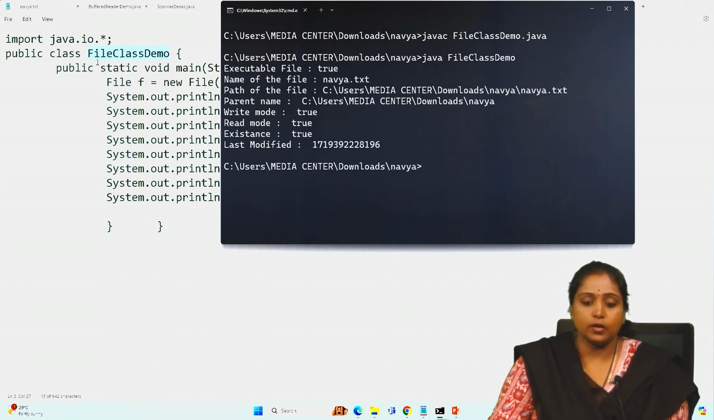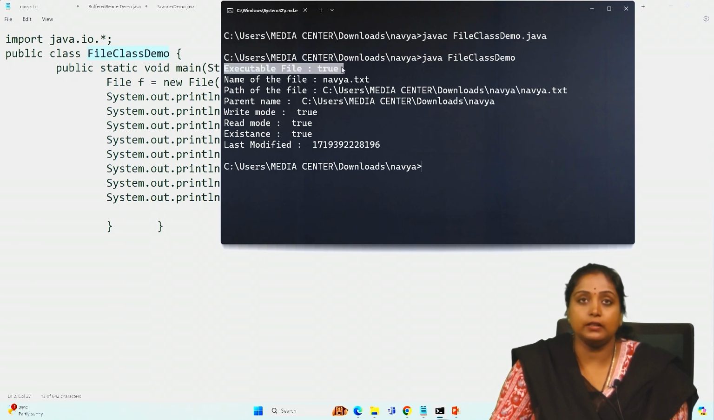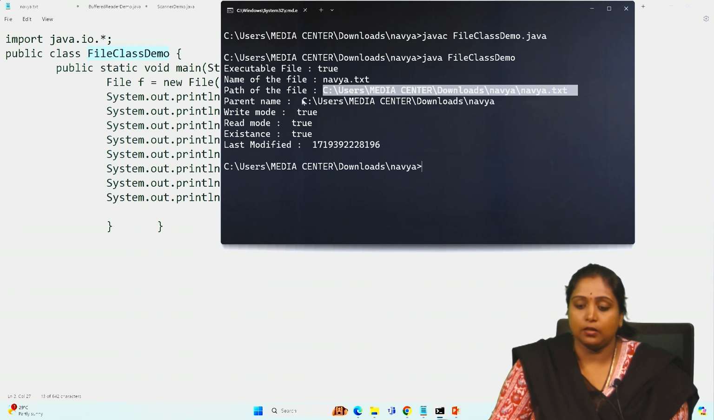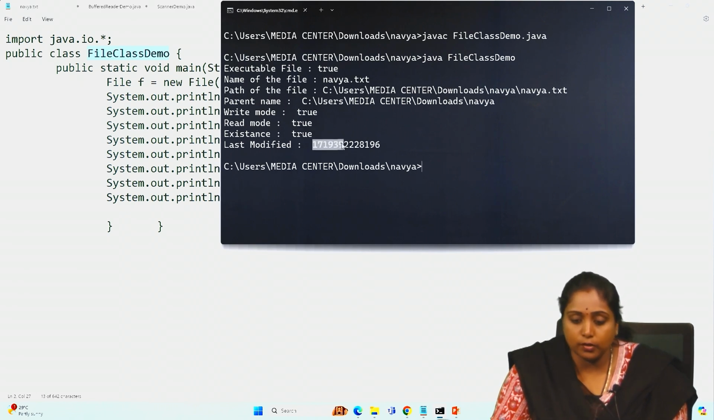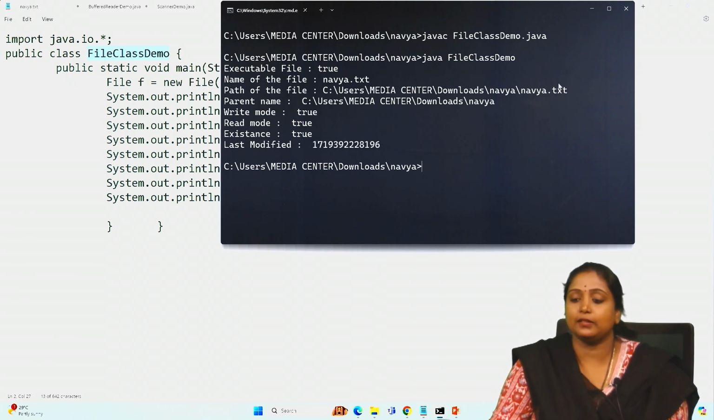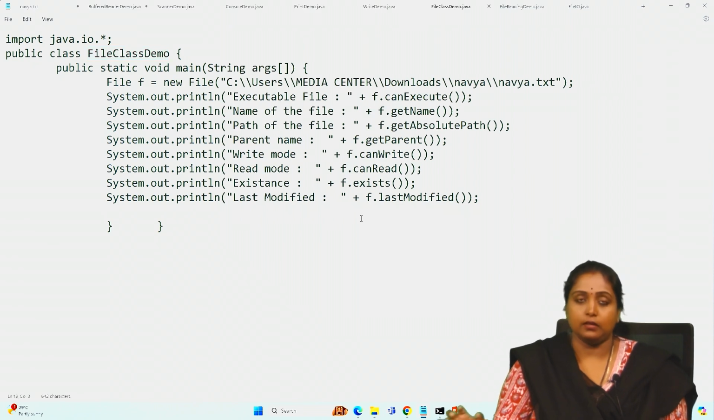See here, what I got: is it an executable file? Yes. And what was the name of the file? Navya.txt. And what was the path of the particular file? Is this. And what was the parent path name? So here, till the folder, it will give you the path. And is it in write mode? Yes. And is it in read mode? Yes. And does it exist? Yes. And what was the last modified? So this is how the data can be obtained through files.